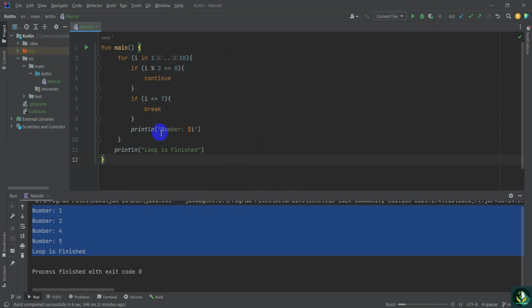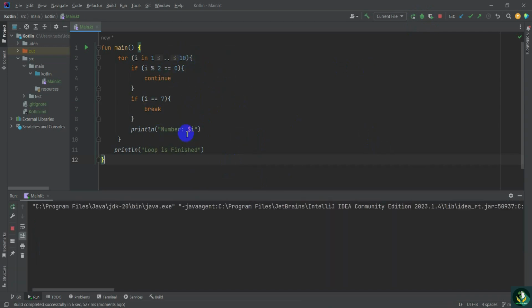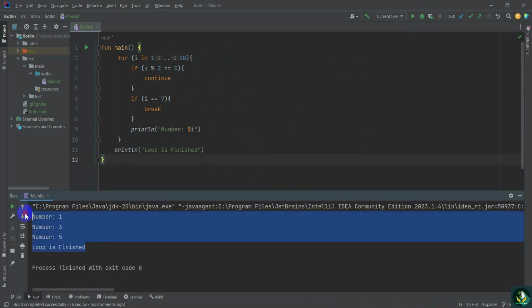Okay, the Kotlin program compile is starting. As you can see, the result is printed, so this is the output. Here it printed the numbers 1 to 10, 500. The loop is finished. This is the output for combining the break and continue statements.